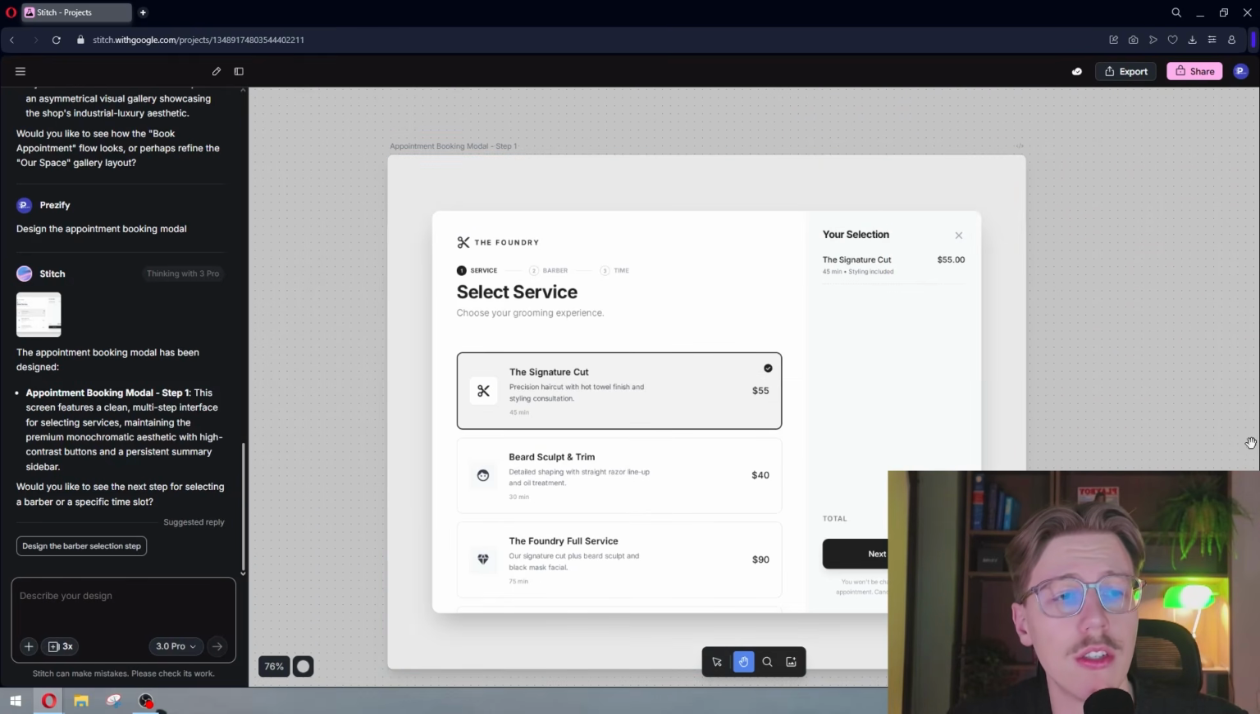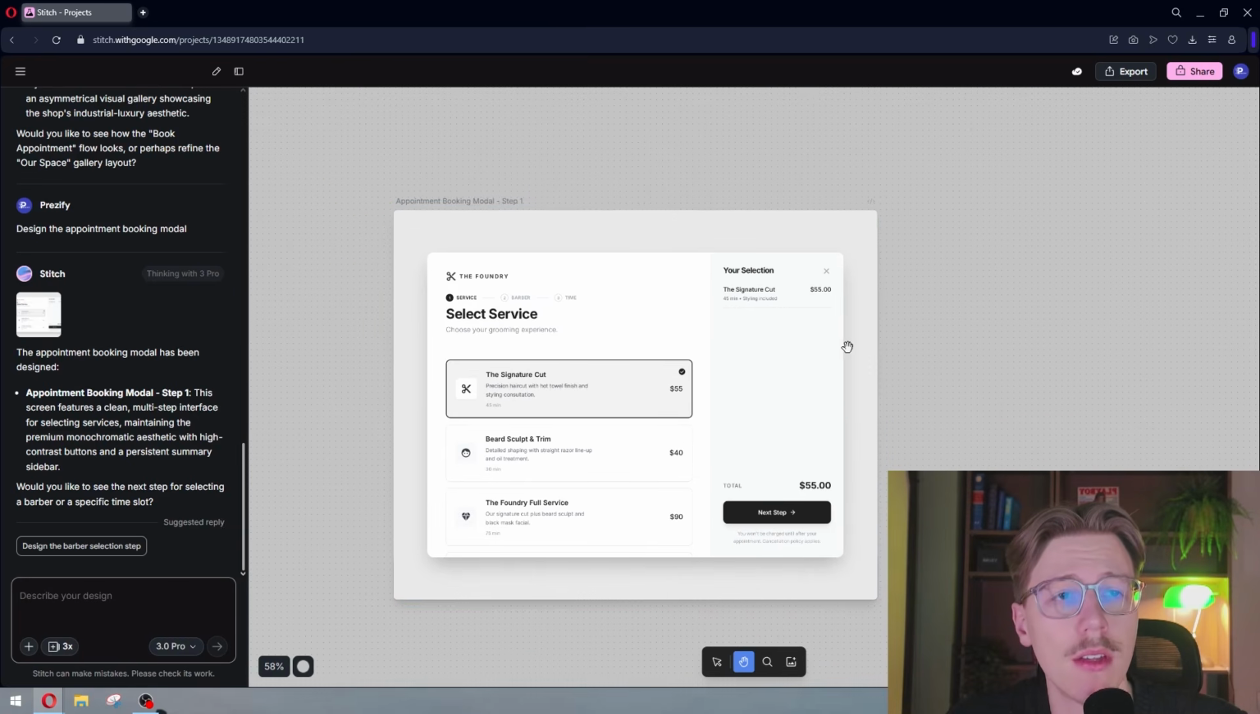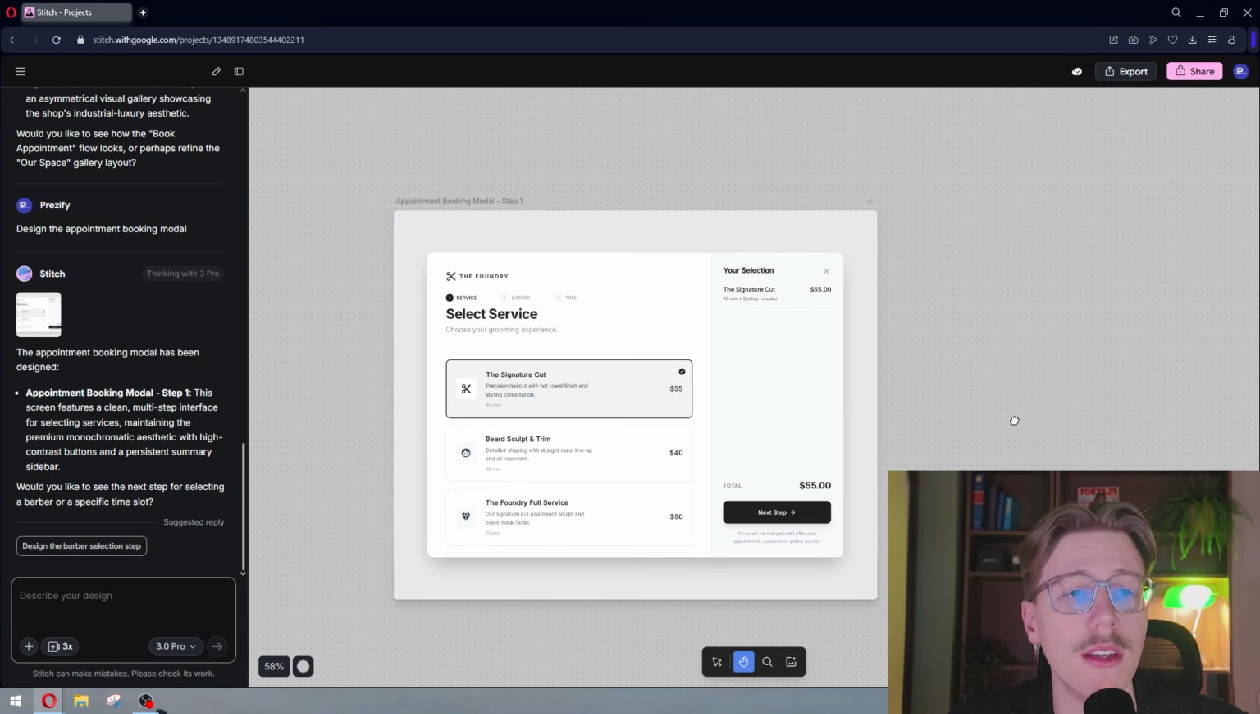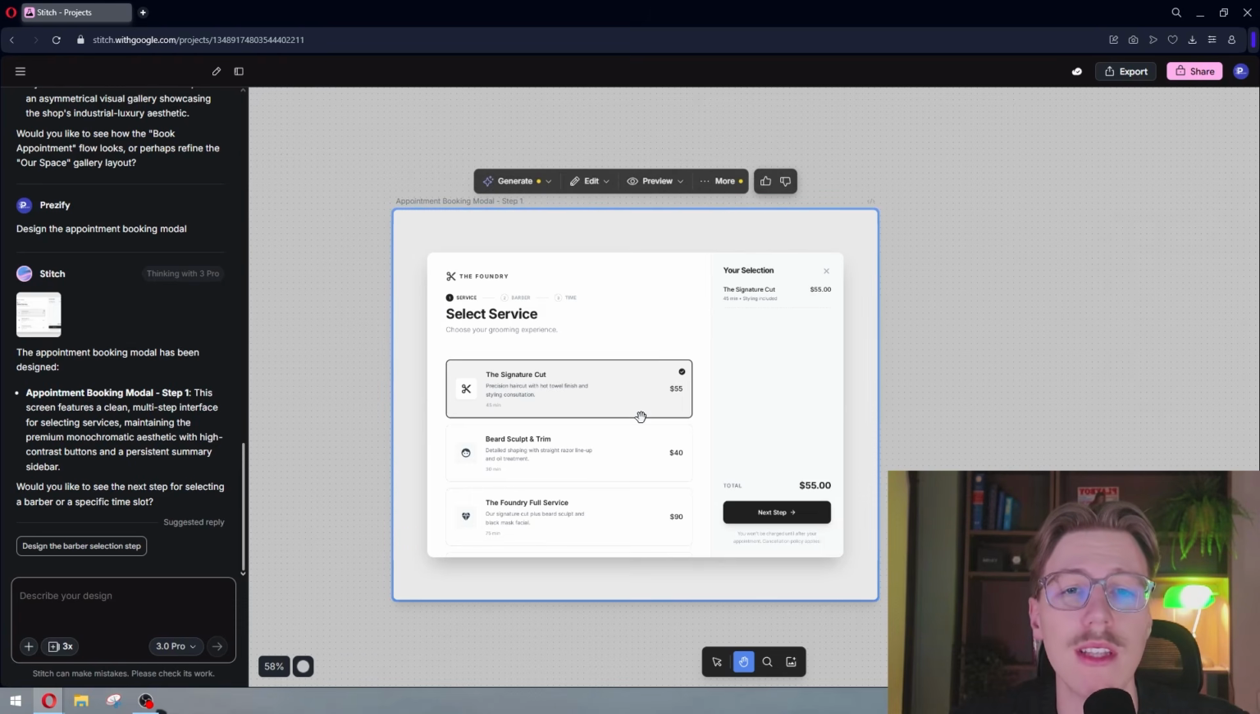So AI is done and here we go. We got this section right here. So let's just zoom out. And as you can see, we got a select service section. The design is already done. All we have to do is create a few more things.